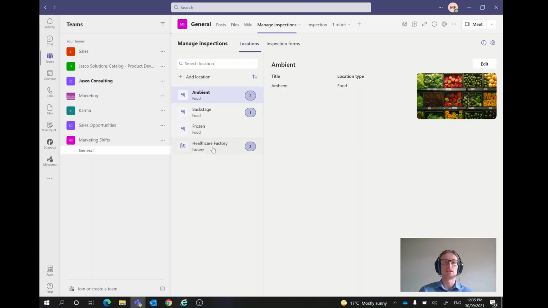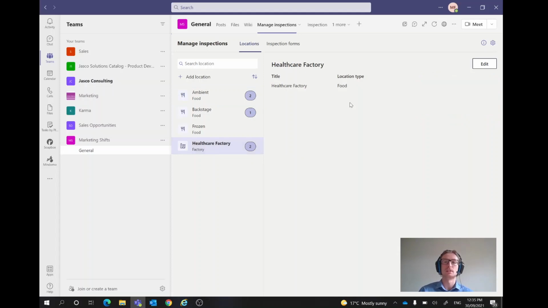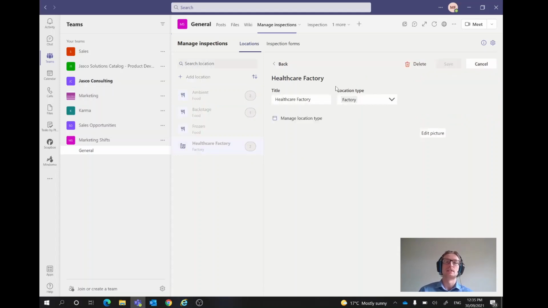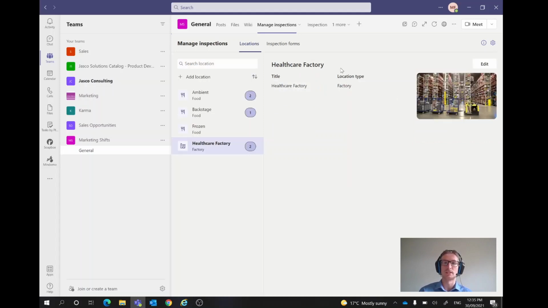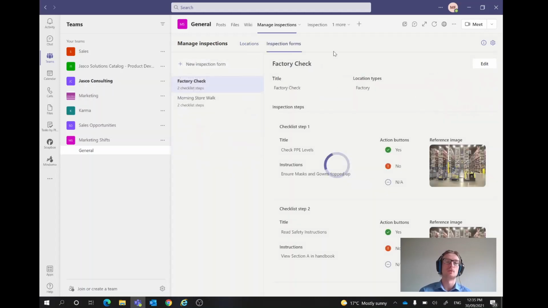In this section, if I wanted to edit it, I could simply click on it and click edit. Now this is where we can change the title. So if we did want to make that Ashburton factory, we could do that or whatever we like. And we can add in a picture there as well. Fantastic. Now the next section, which is probably the most important of them all, is called the inspection form section.